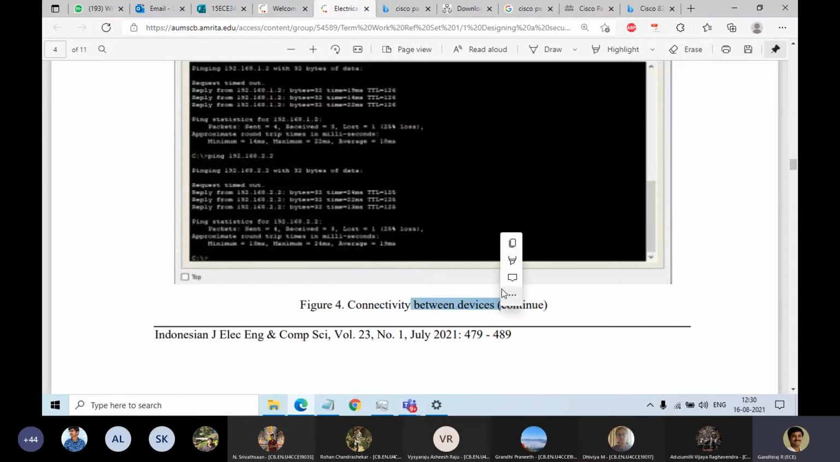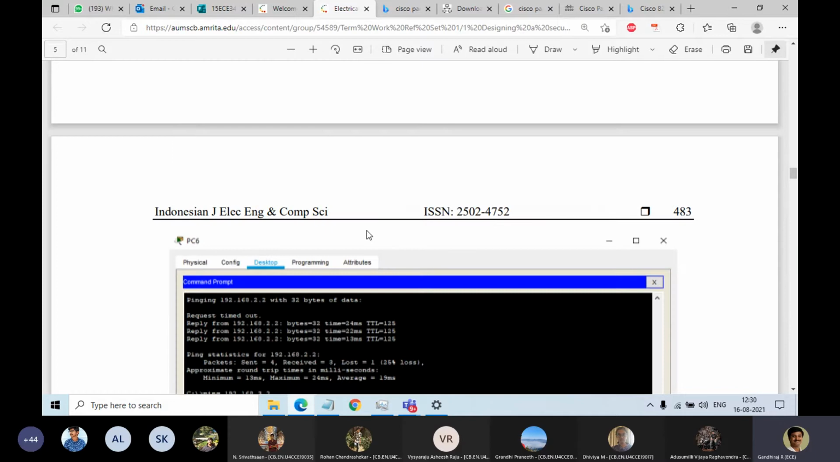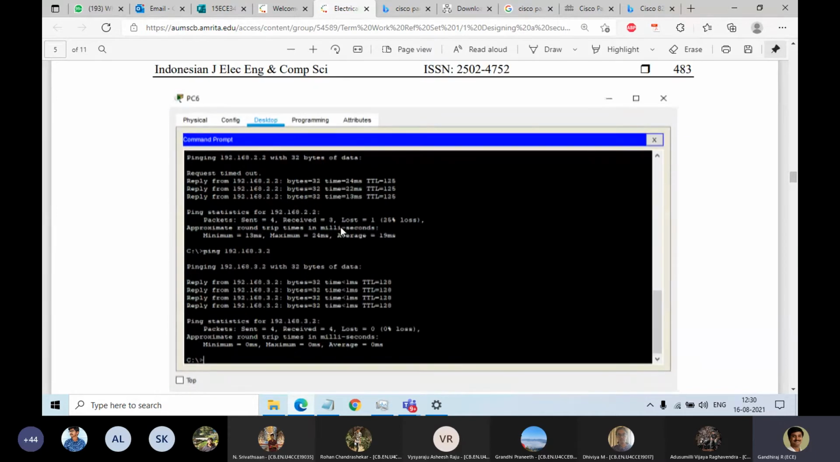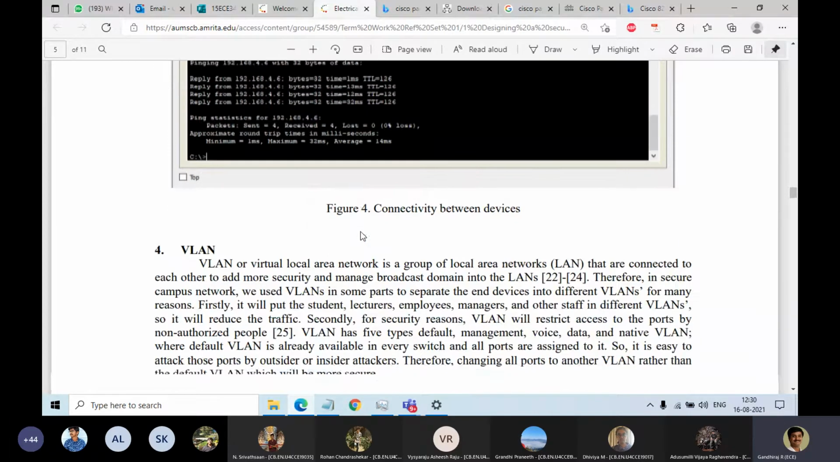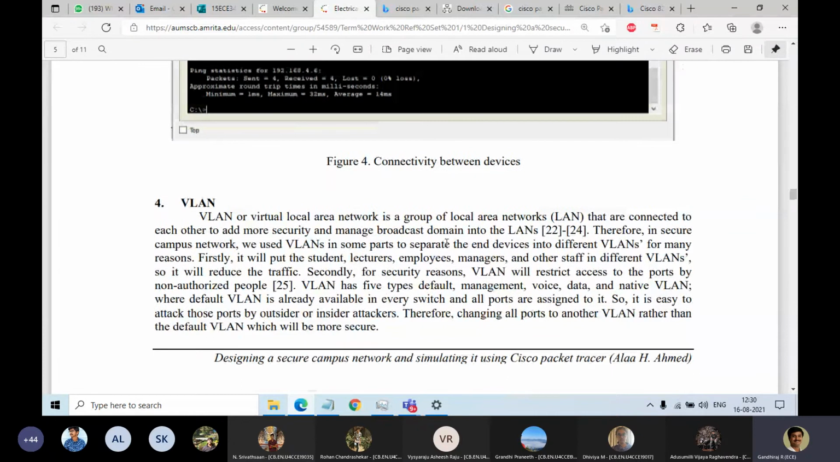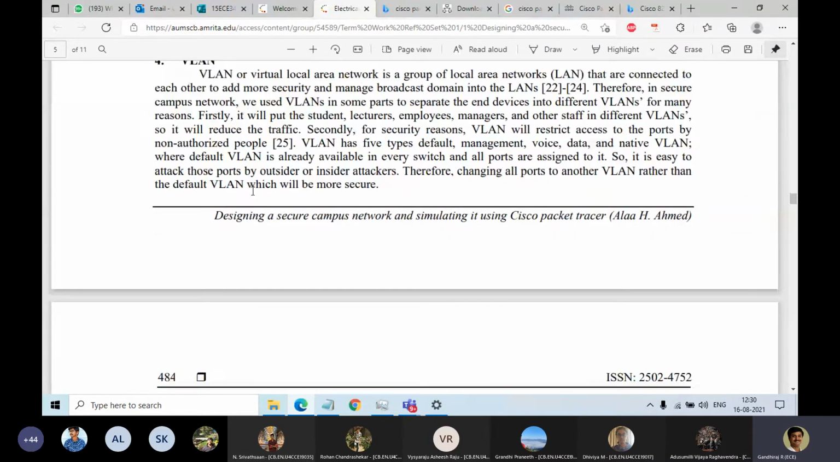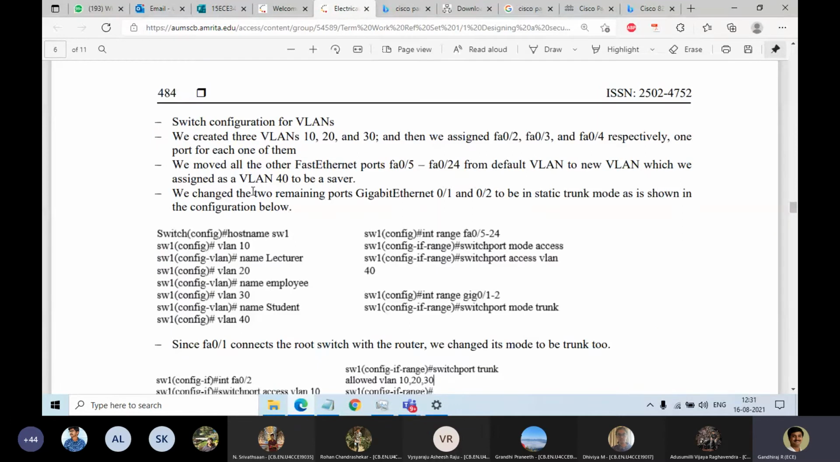Connectivity: first you will get confused. Why is it not working? What is the meaning of that? At least you must get something in your mind. For that we have to cross certain things, then only you will get it. Then virtual LAN. LAN, local area network. There is a concept called VLAN, virtual LAN.